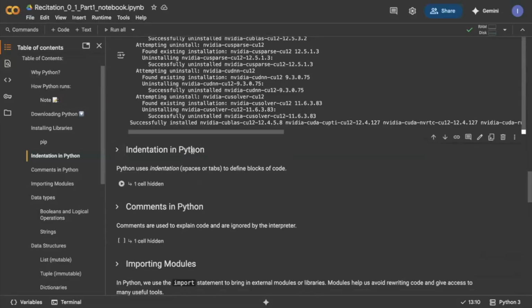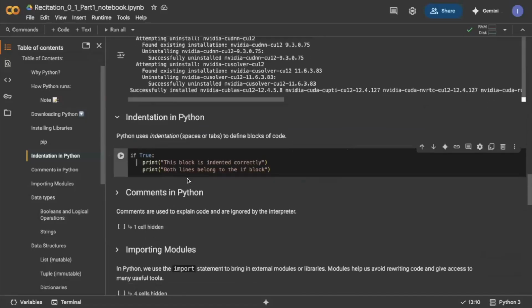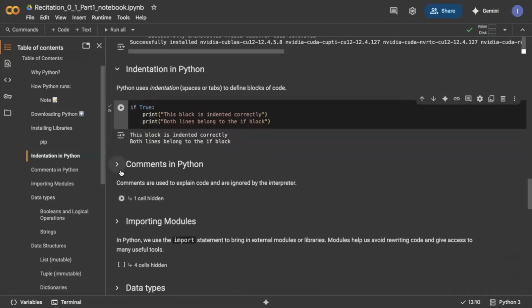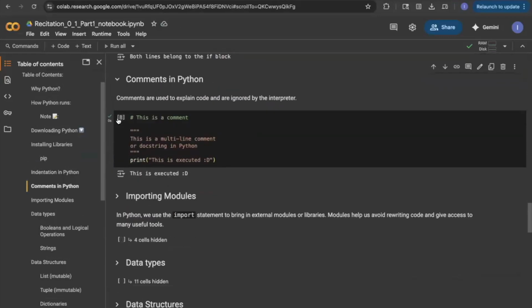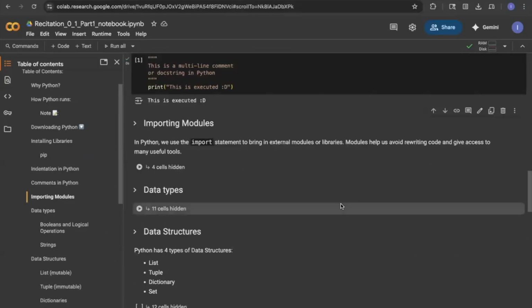Now let's move on to the basic syntax in Python. Python uses indentation to define blocks of code. So for example, here, both the print statements come under the if block because of their indentation. Comments are used to explain code and are ignored by the interpreter. In this example, this is a single line comment. This is a multi-line comment using the double quotes. And this is just a print statement which is actually executed by my interpreter.